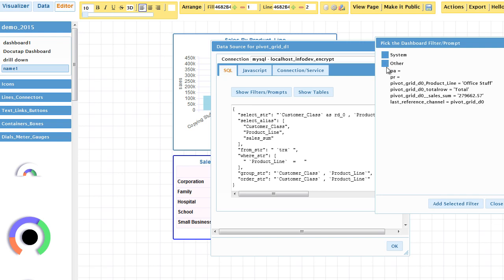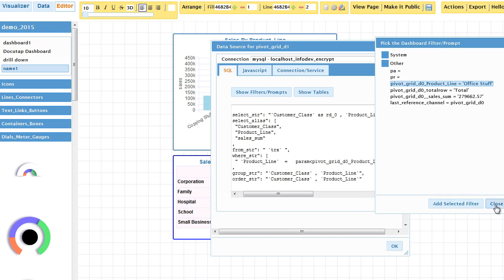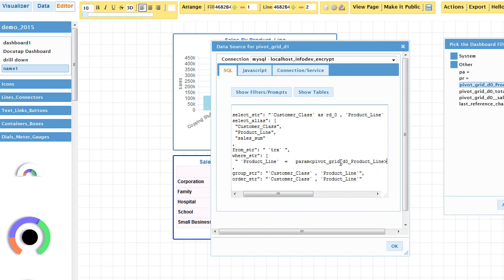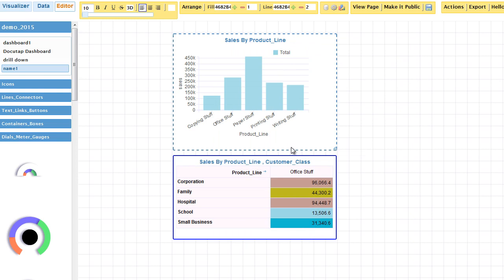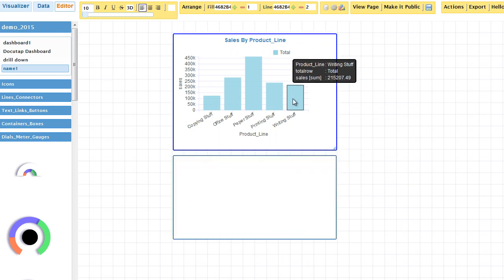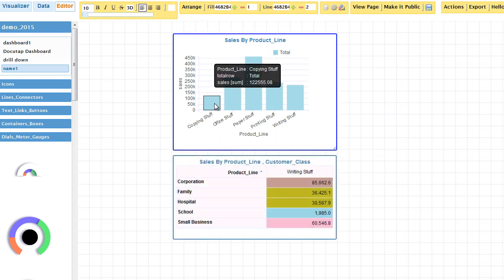We click on other. So on the parent chart, we had clicked on the office stuff product line. We select that and click on add selected filter. So what happens is this particular value is added as a dynamic variable up against the product line condition. Close this and click OK. So now these two are connected. I click on writing stuff, it responds.